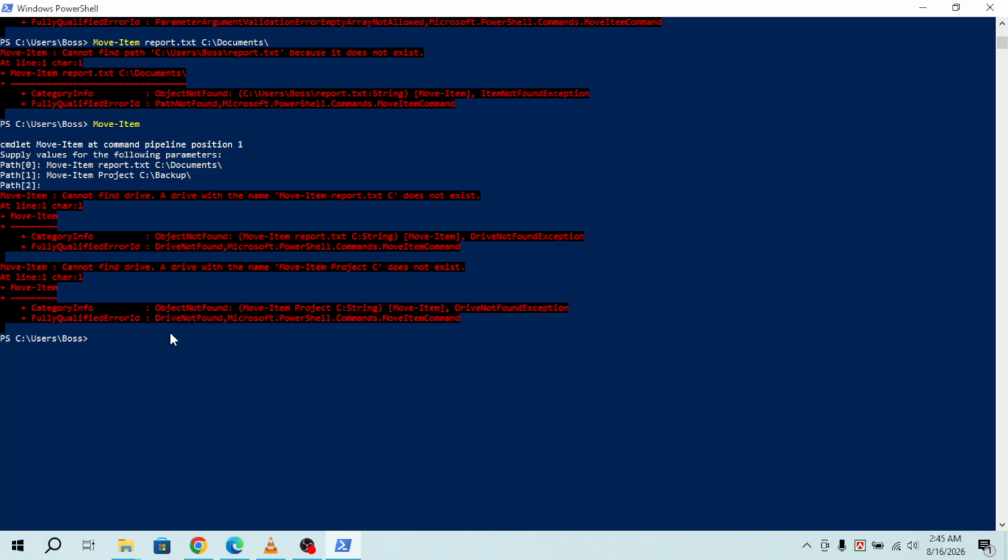After moving the files, use Get-ChildItem to check the destination folder. You can also check the original location to confirm the files are no longer there. This quick verification helps prevent mistakes, especially when you're moving important data.